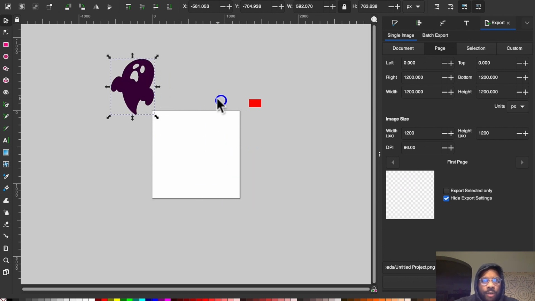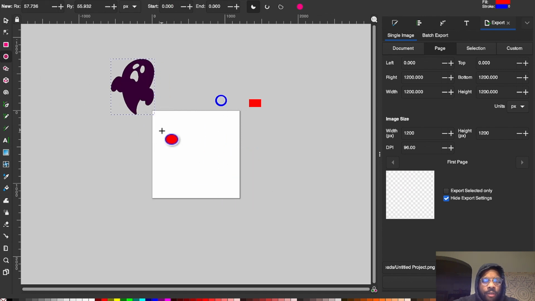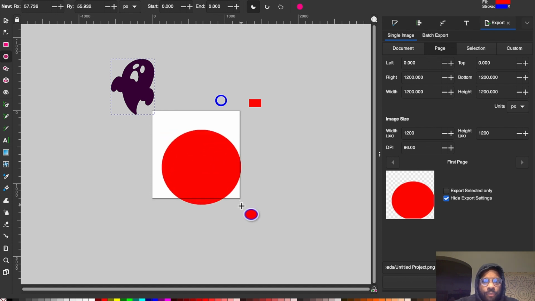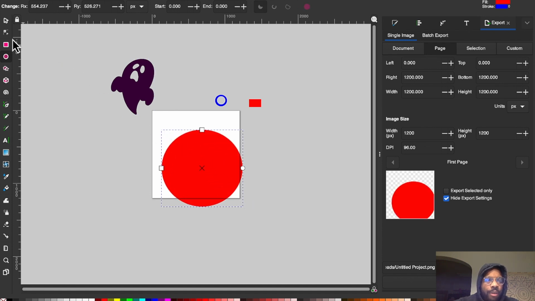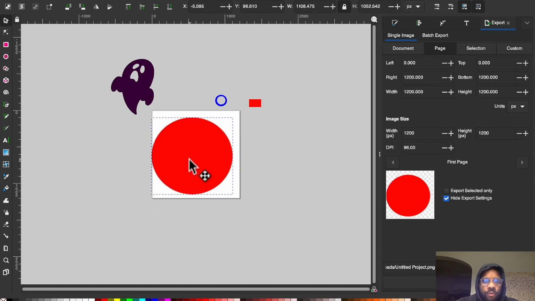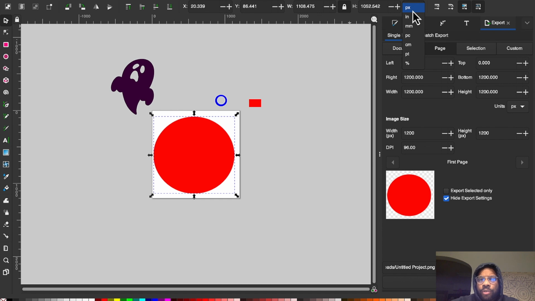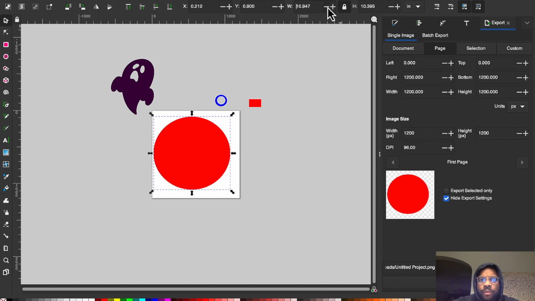Okie dokie. So here we go. Here's the second option. Make a big circle. And let's go up here and make sure it's even. Change this to inches. We're a little bit off. Let's make this 11.